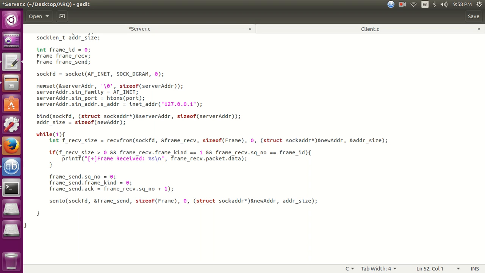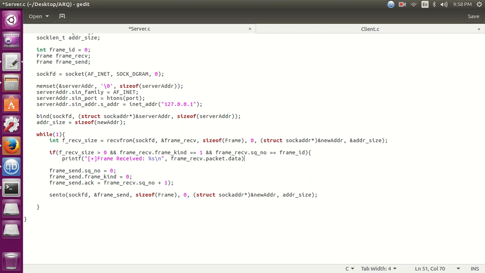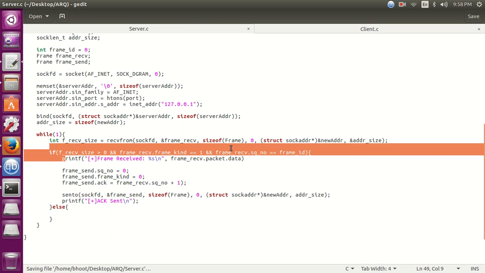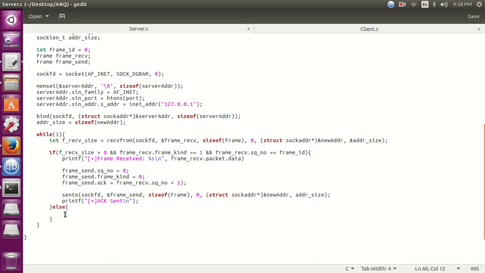Oh, just a little mistake. This should be inside this, because if we have received the frame, then we have to send the acknowledgement frame. Now it's correct. And then print a message here: ack sent. And else, if these conditions are not met, then frame not received.